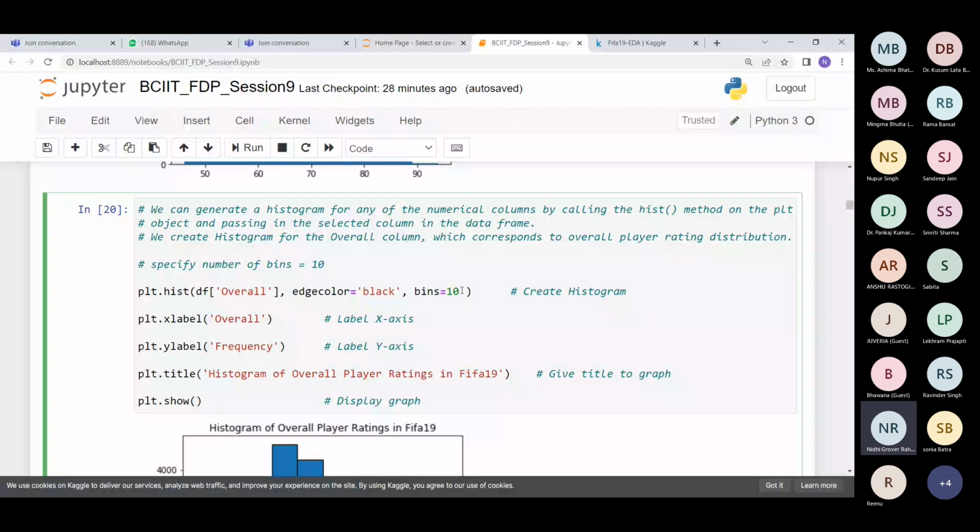You can specify any number, but in a short while I will show you how to calculate it manually. As a data scientist, you must know how to calculate the number of bins manually. It is according to Sturges' rule. Anyway, we are going to see it in a short while.